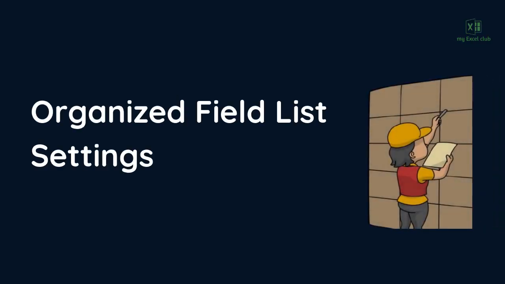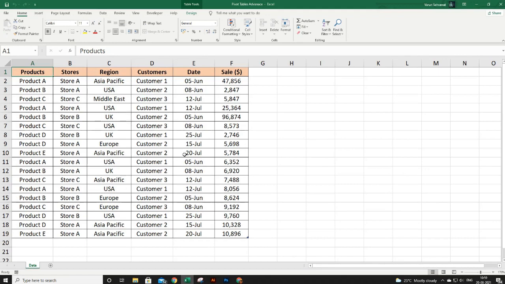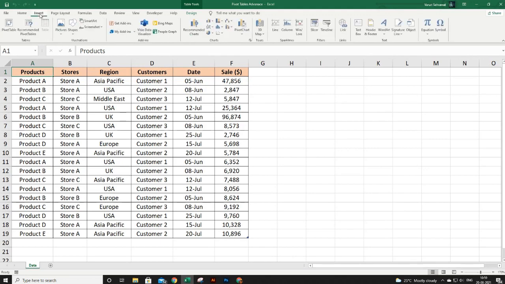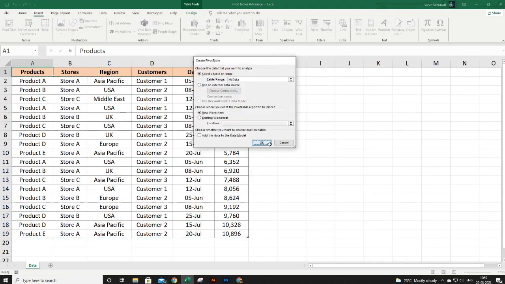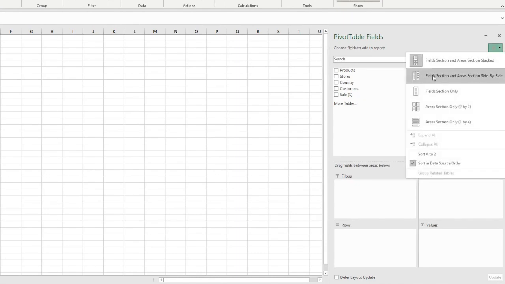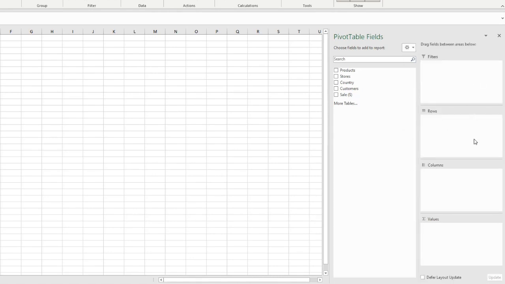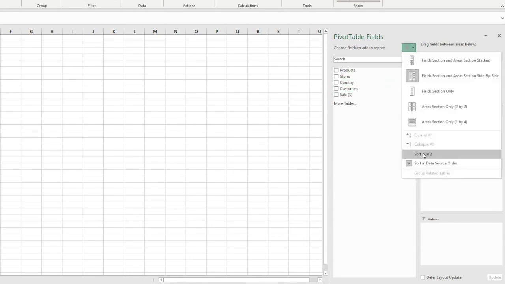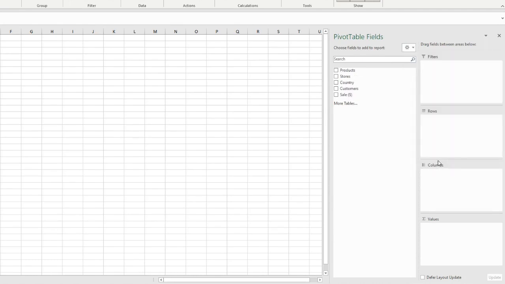Organize field list settings. I have this data which is already converted into Excel tables. Let's quickly insert the pivot table here. Go to Insert, Pivot Table, click OK. Now this is the default view of pivot table fields. You can change it from this gear icon. If you want to see field and area sections side by side, select this option and you will get this view. You can also adjust how you see the fields. You can sort them alphabetically or you can sort them like your data set order. This is very helpful when you have a lot of fields.